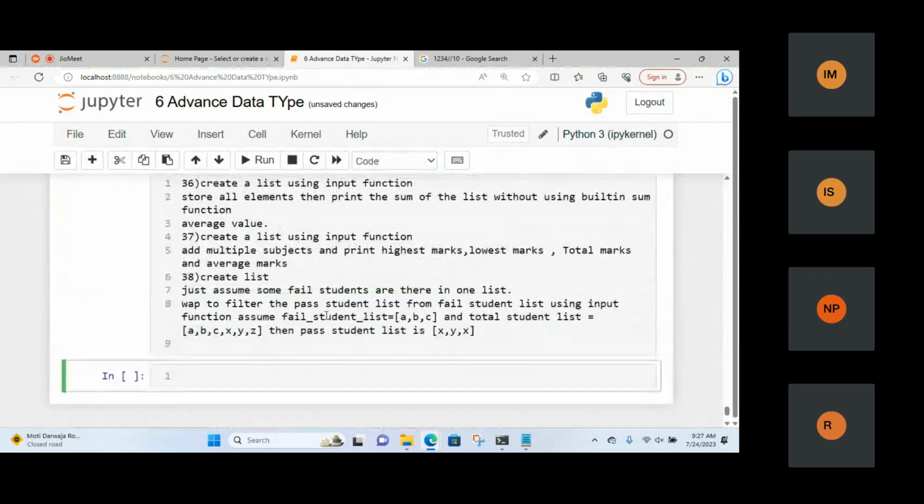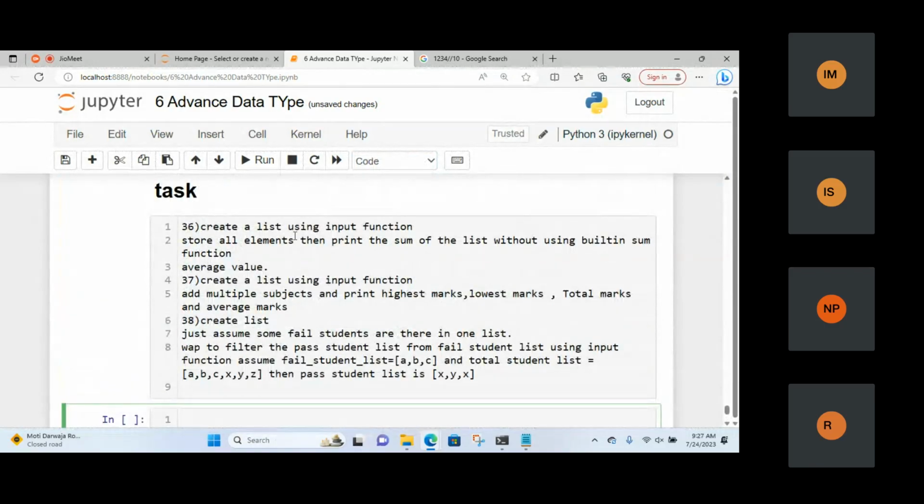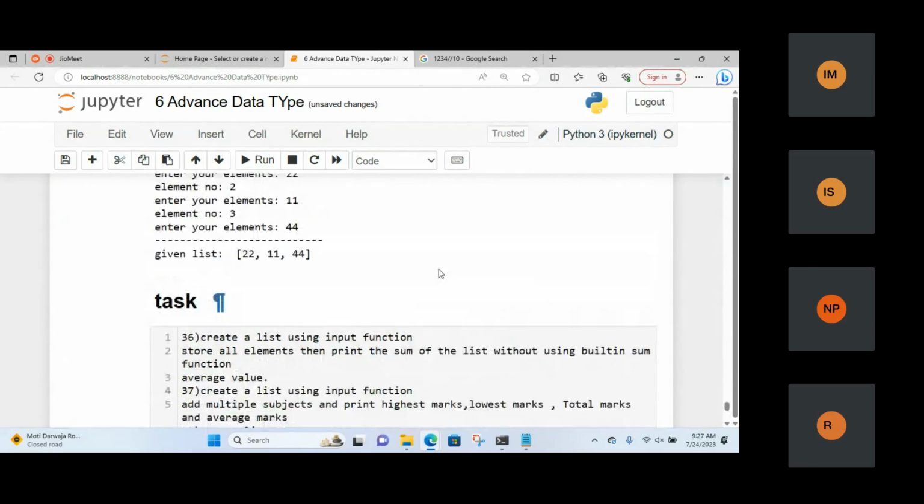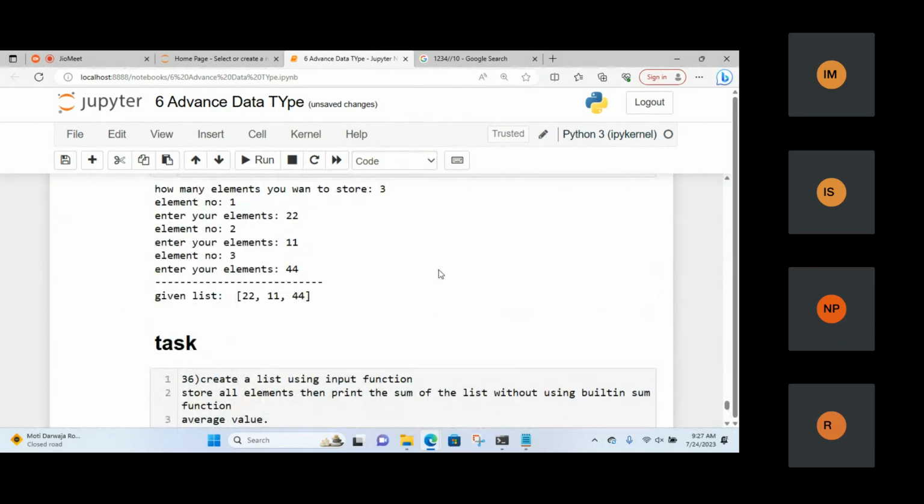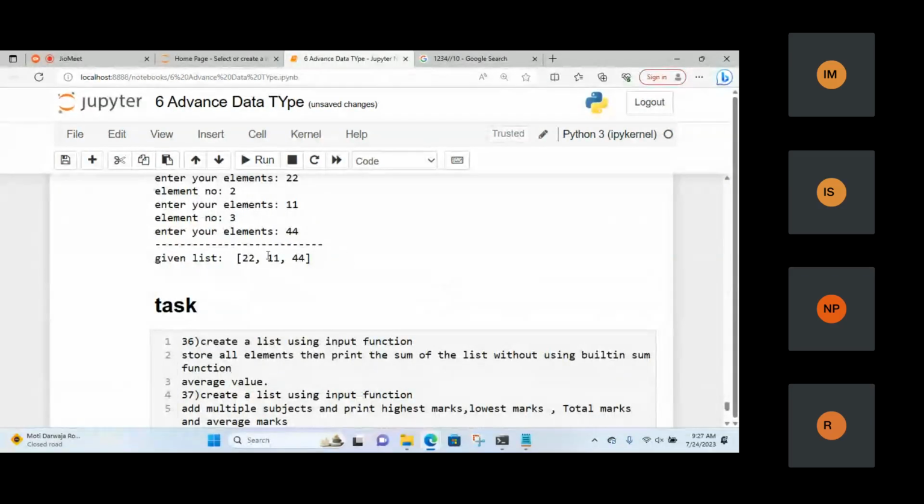The first task: create a list using the input function, store all the elements, then print the sum of the list without using the built-in function. We already have the sum function, right? So without using the sum function, you have to print the sum of the given list using the loop only. You already know how to create the sum, how to increment the value using the assignment operator. Do the same thing. Is it clear? Question number 36.